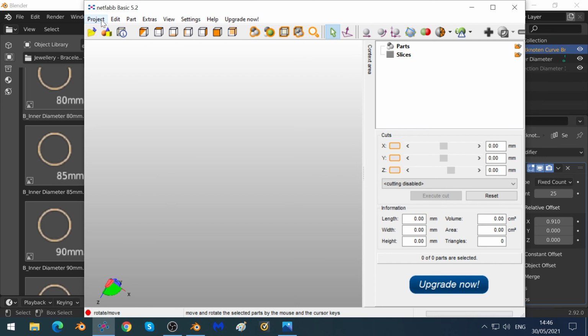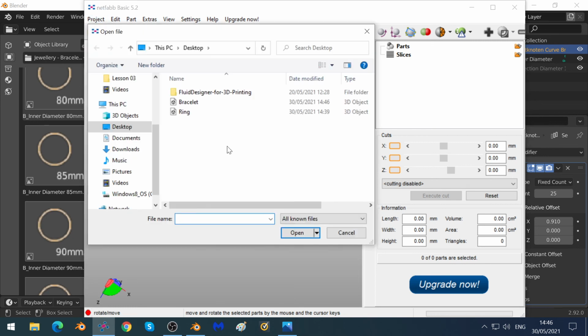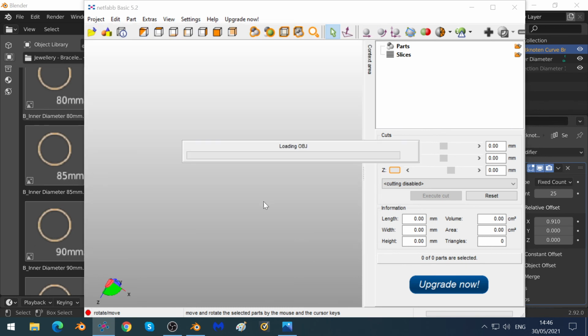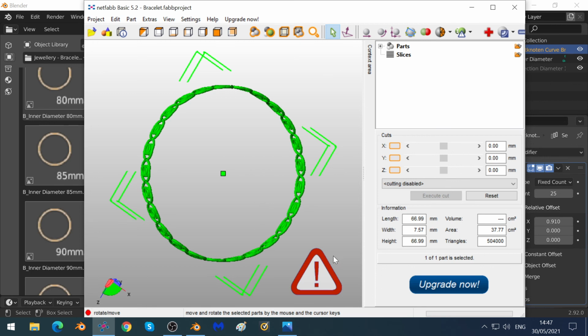So if I go to Netfab Basic, go to Project and Open, and go to Bracelet. Now if I just scroll across, this is 39 meg in size. It's a fairly large file size, but you can upload it to Shapeways and they will 3D print it for you. Or you can print it on your own 3D printer, and I've printed them in plastic as well, and it's surprising what you can actually do. And it's just the file size that's taking a little bit of time to load all of this, but it will work. So there's the object, and you see I've got a warning red triangle.